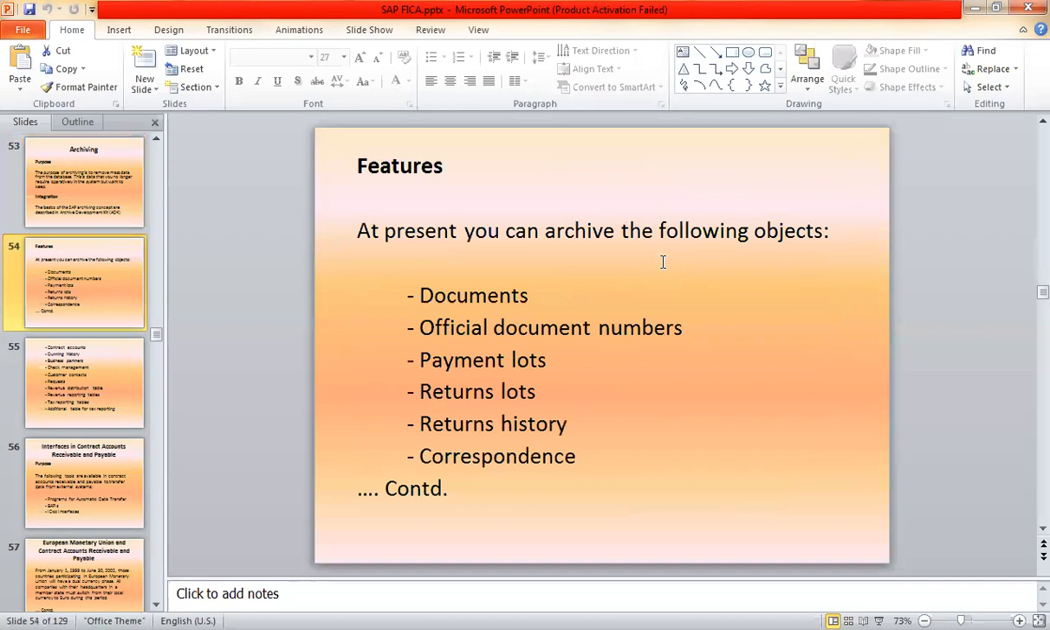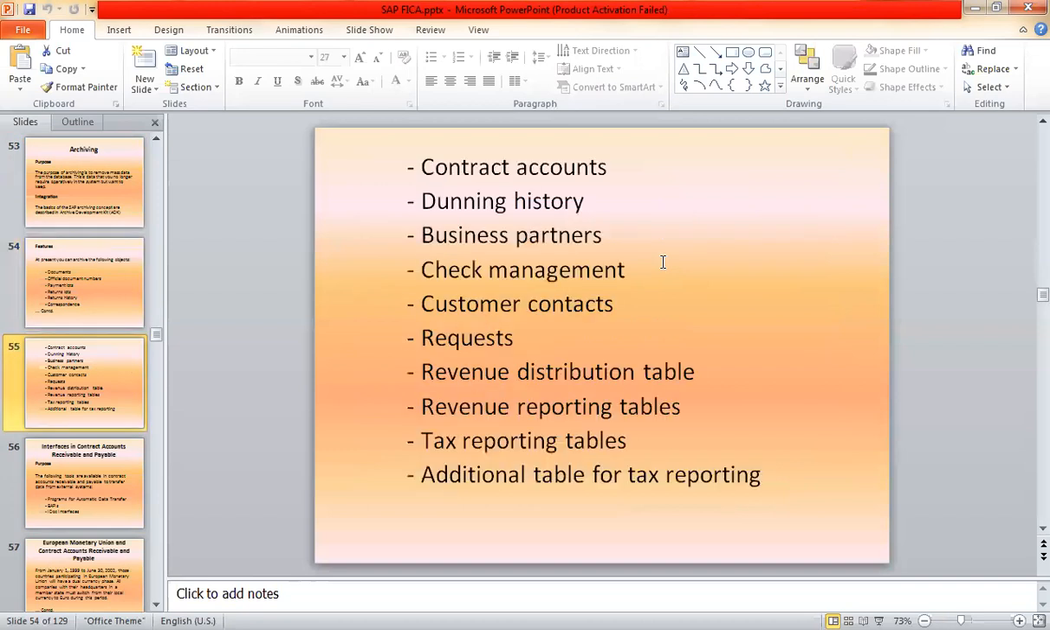Features. At present, you can archive the following objects: documents, official document numbers, payment lots, returns history, correspondence, contract accounts, running history, business partners, check management, customer contacts, requests, revenue distribution table, revenue reporting tables, tax reporting tables, additional table for tax reporting.